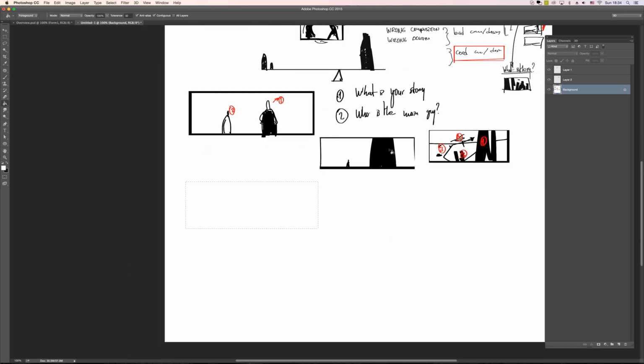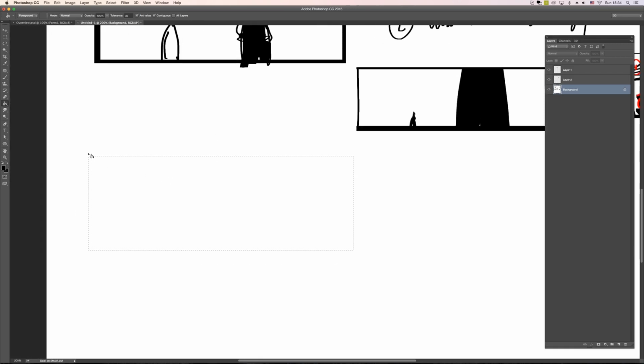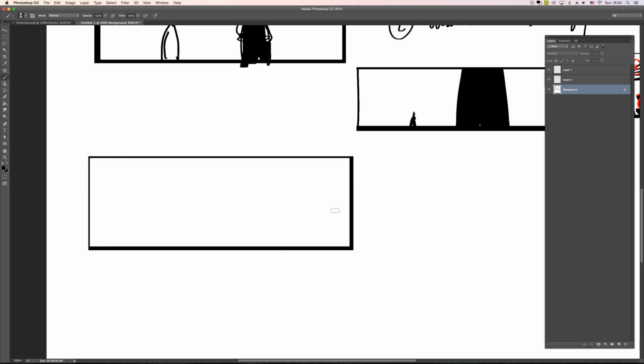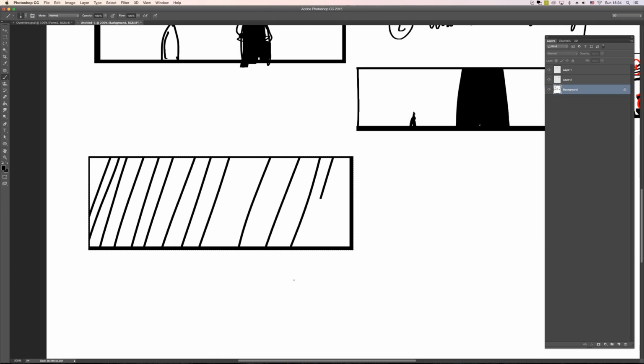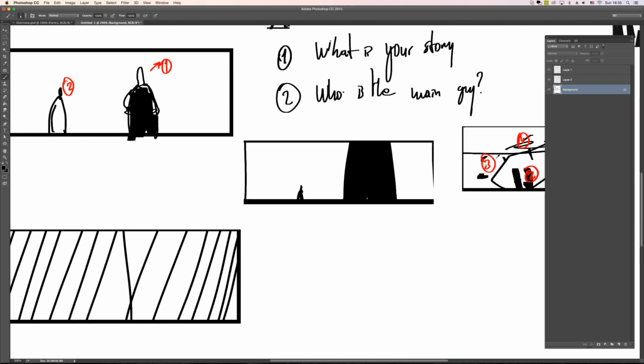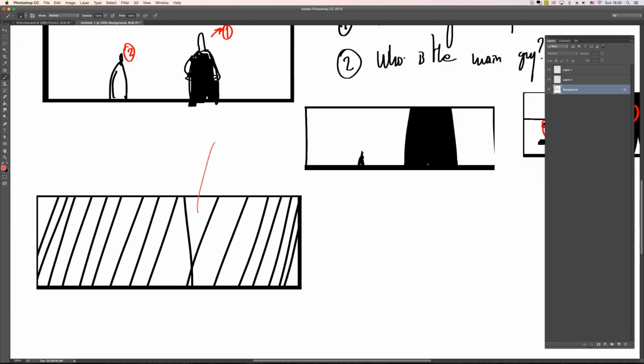Like, for example, let's start very simple. Let's say you're making lines like this. And then once you put one of them into another pointing into another direction, this immediately becomes the point of contrast. It immediately becomes the number one main guy in this composition.